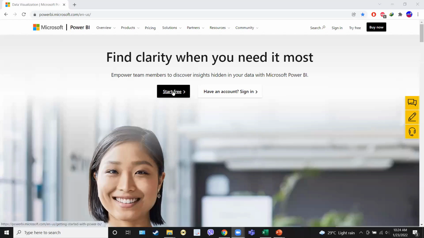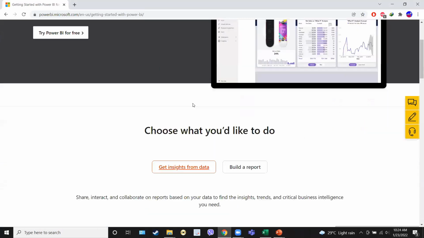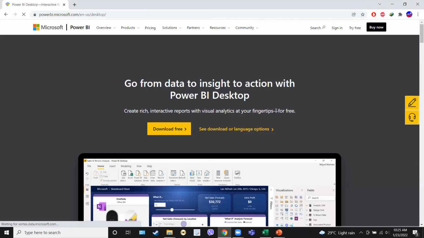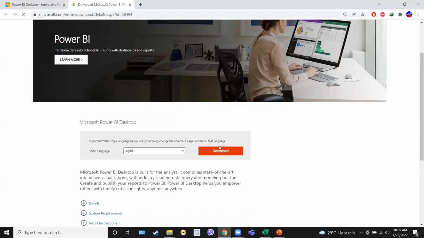We need to log in to powerbi.microsoft.com. Click the Start Free button. Scroll down for a bit. You have here the Power BI desktop option. Click the Learn More button. And then select See Download or Language options. Click the Download button.